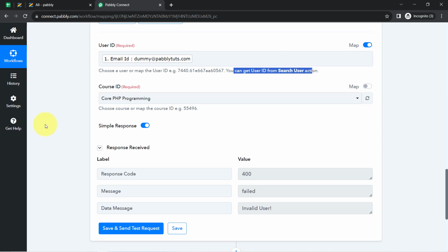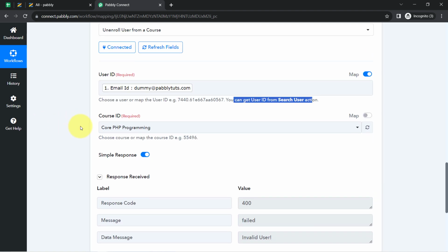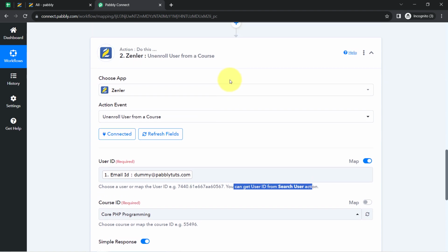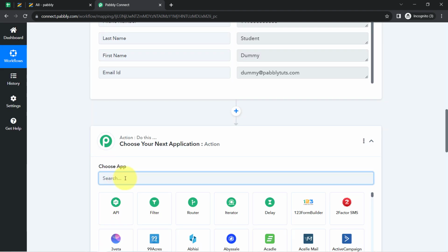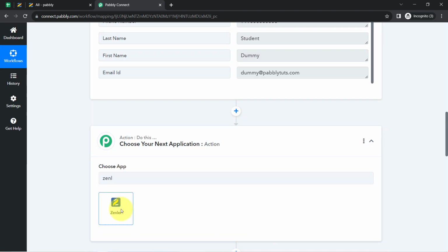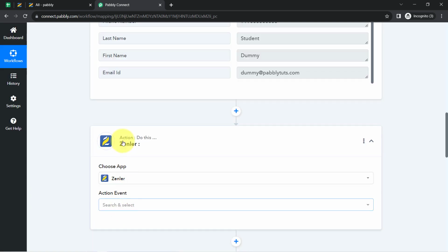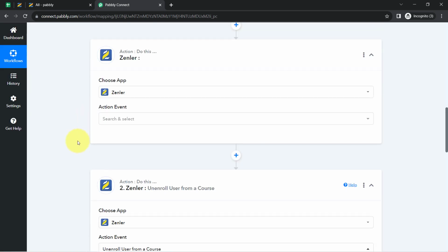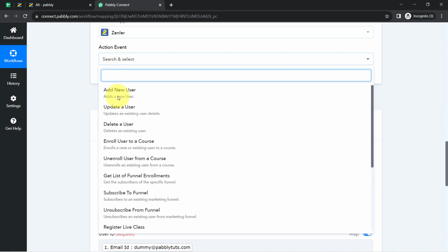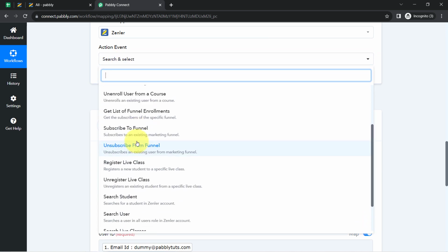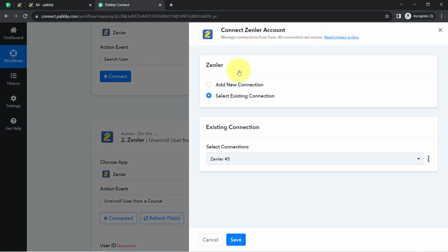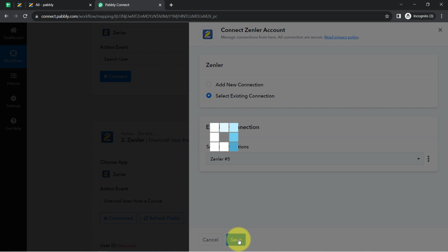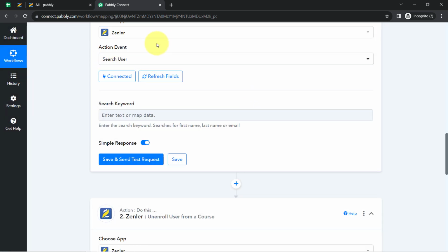So what I can do is, I'm really sorry for that, before this Zenler step, I can add Zenler step once again. Clicking on this plus icon, and let me search for the Zenler once again. Now you must be thinking why I am adding this Zenler step once again. Basically we are going to fetch the ID of the user with the help of email address. Here we have several action events, and I am going to select the search user action event, clicking on connect, and this time instead of going with the new connection, I'll go with the existing connection, clicking on save, and this is how it will be connected immediately.